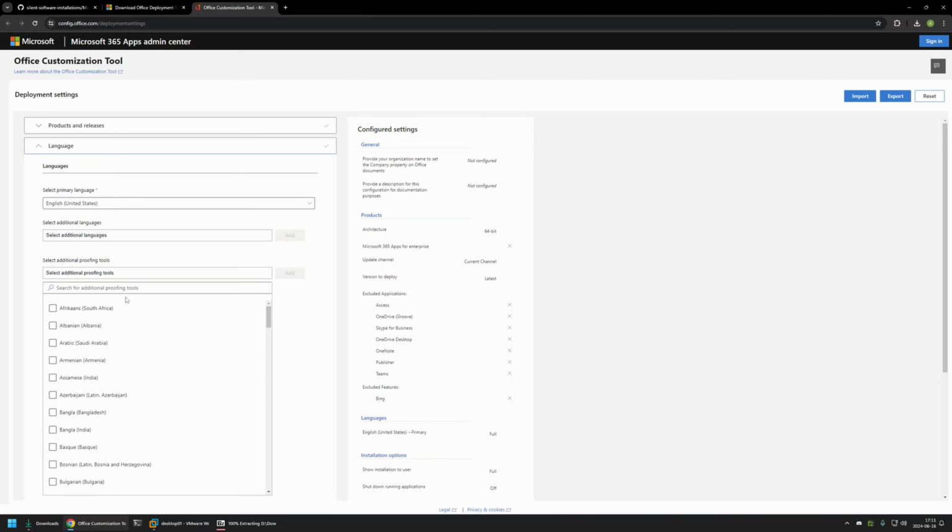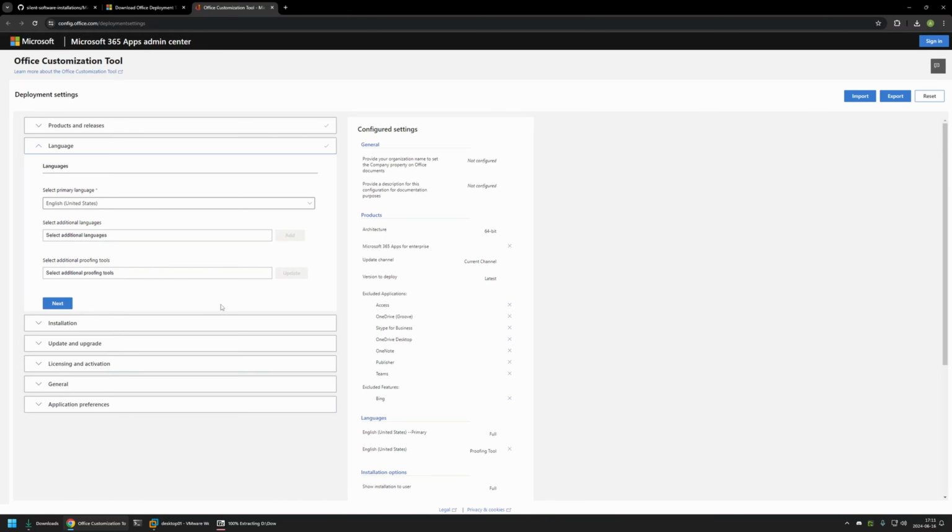So here I will select English United States also. Then I will click on Add button. As you can see, it appeared in here.